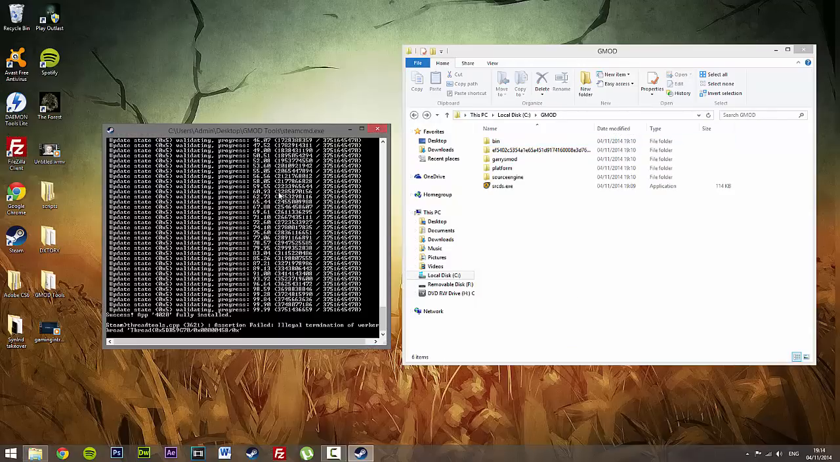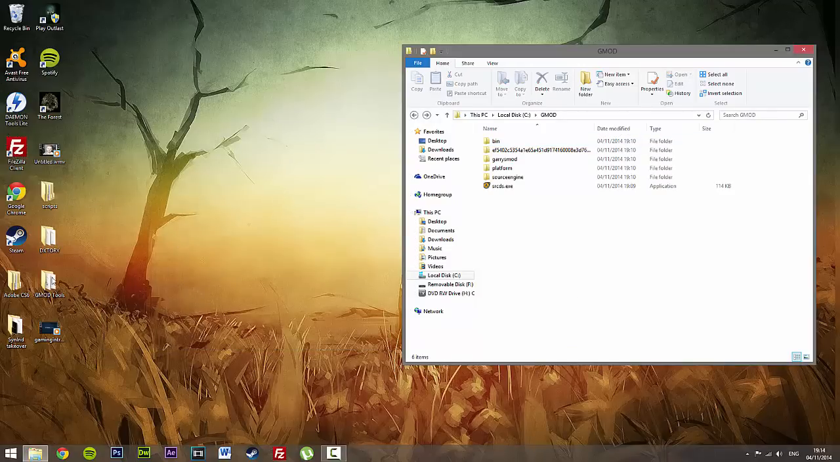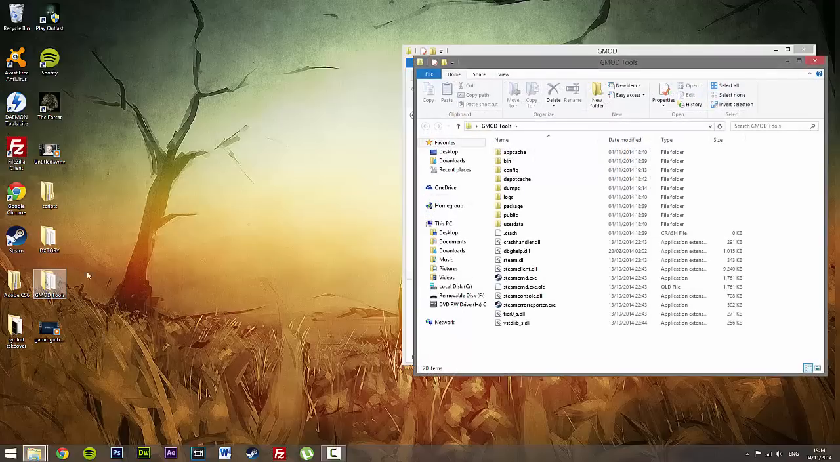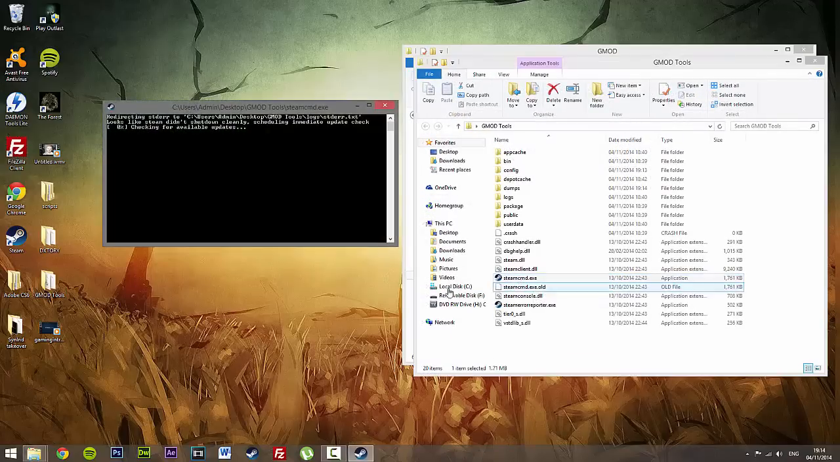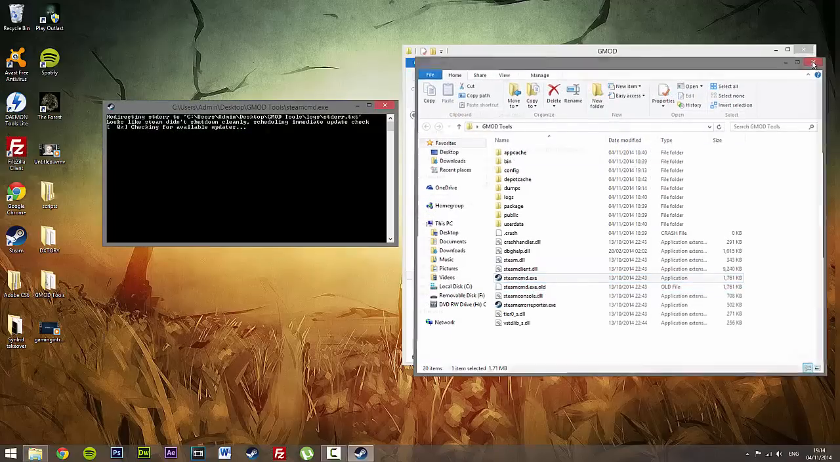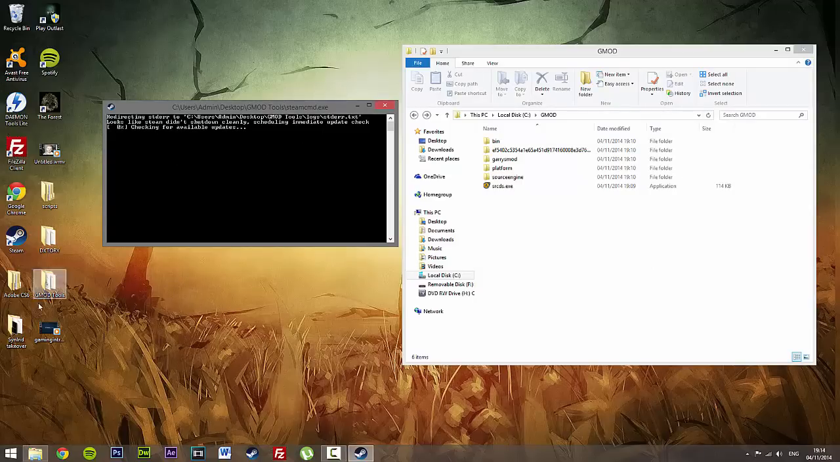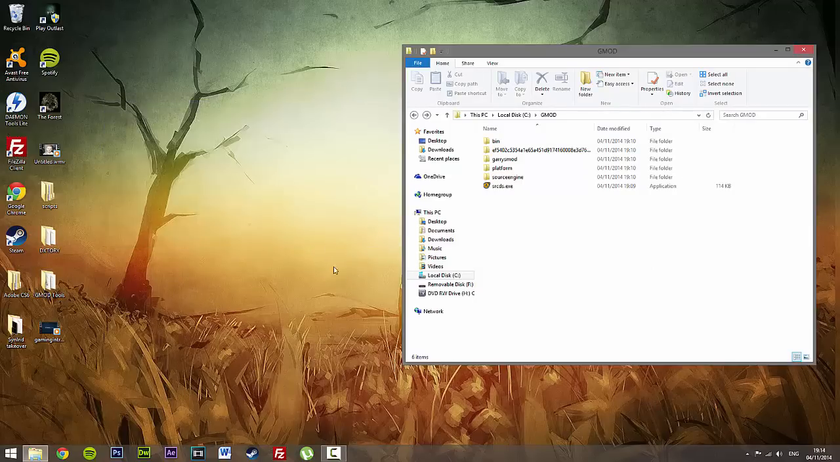However, if we do want to update, so if you ever need to update the client, all you do is just start up SteamCMD and it'll check for available updates. That's all you need to do. Okay. Now what we need is a watchdog. A watchdog is basically what we're going to have to actually start up the server.